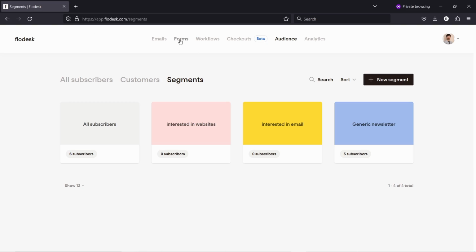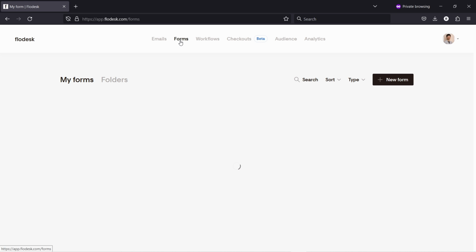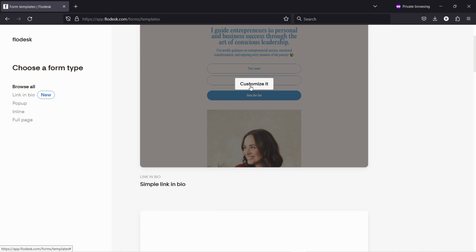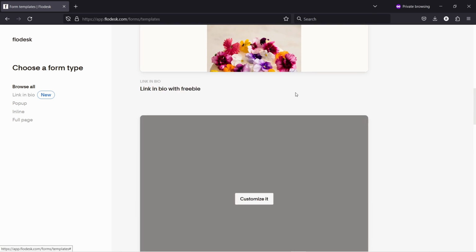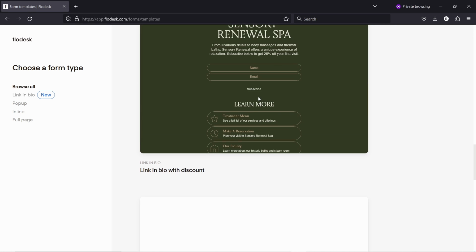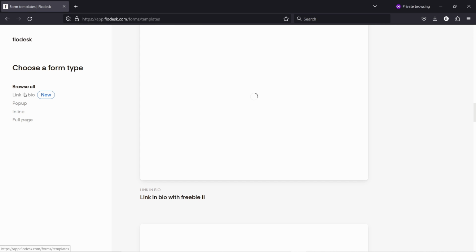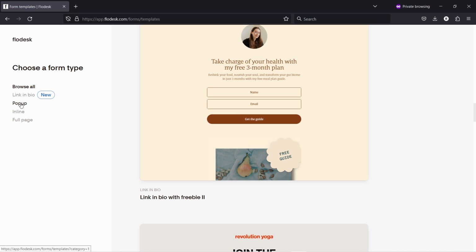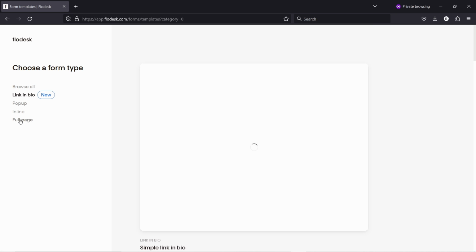Okay, let's create a form. So let's click on forms here at the top, and then here, just new form. Now you have a lot of different templates here as usual. So same as we saw with emails, there's a lot of templates here. But what you can do here on the left, you have some filters. If you have already a website, then I would use a pop-up or inline. We're going to actually use inline. But then if you don't have a website, then I would definitely check out link in bio or full page.